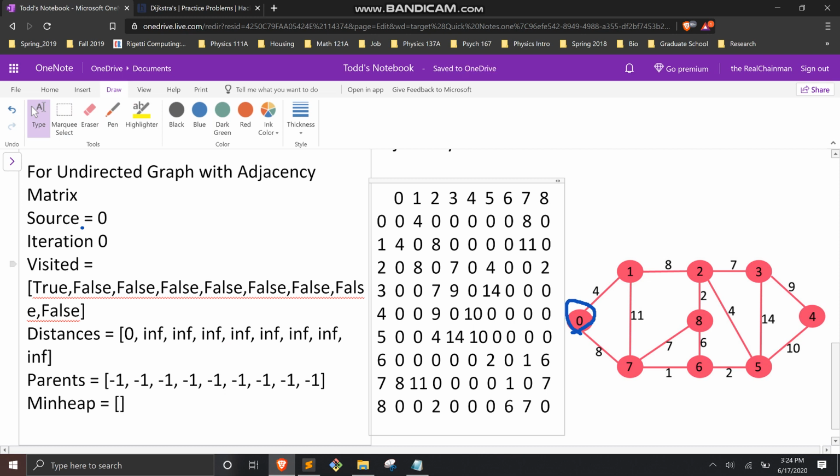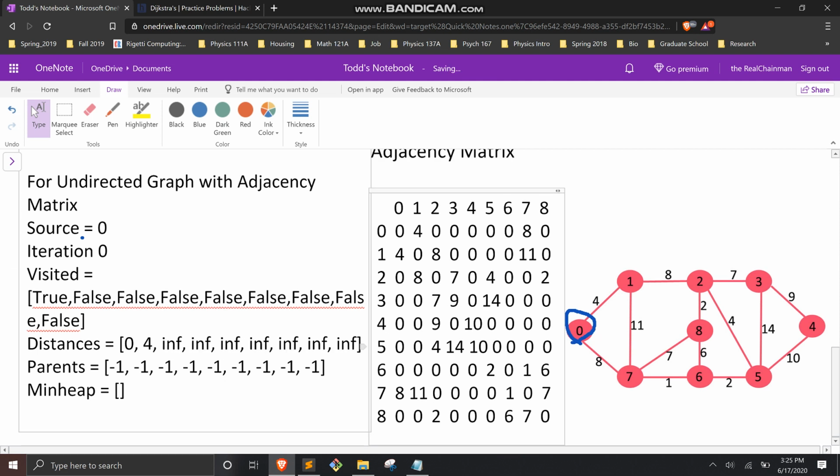And then we're going to go through here, and we look at each of its edge weights, which is 4. So we take the current vertex, which is 0, its current distance is 0, plus 4 is 4. And we check that that's smaller than the distance currently for vertex 1, which is infinity, which it is. So we'll update this to 4.